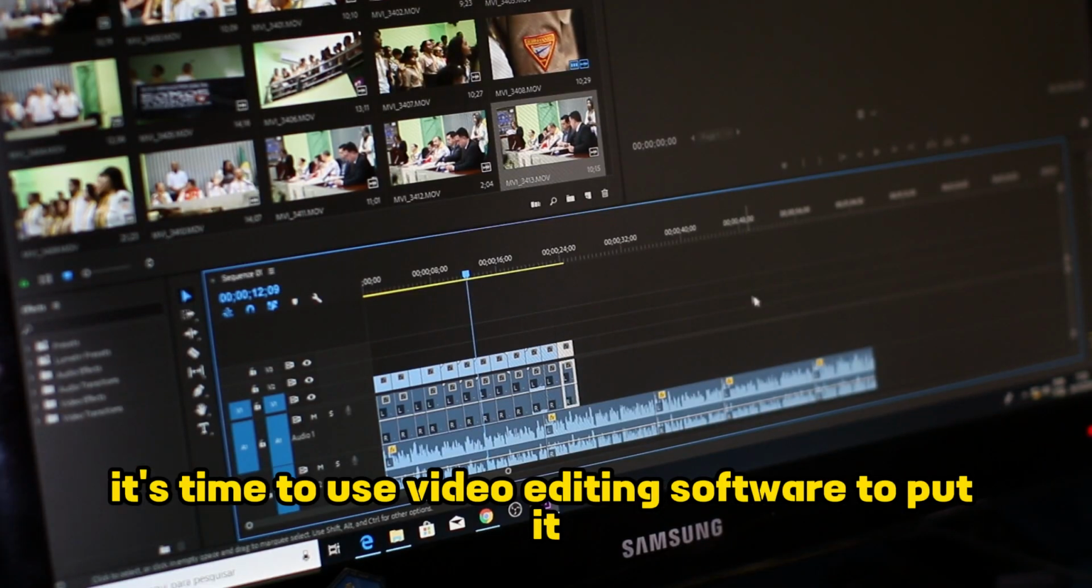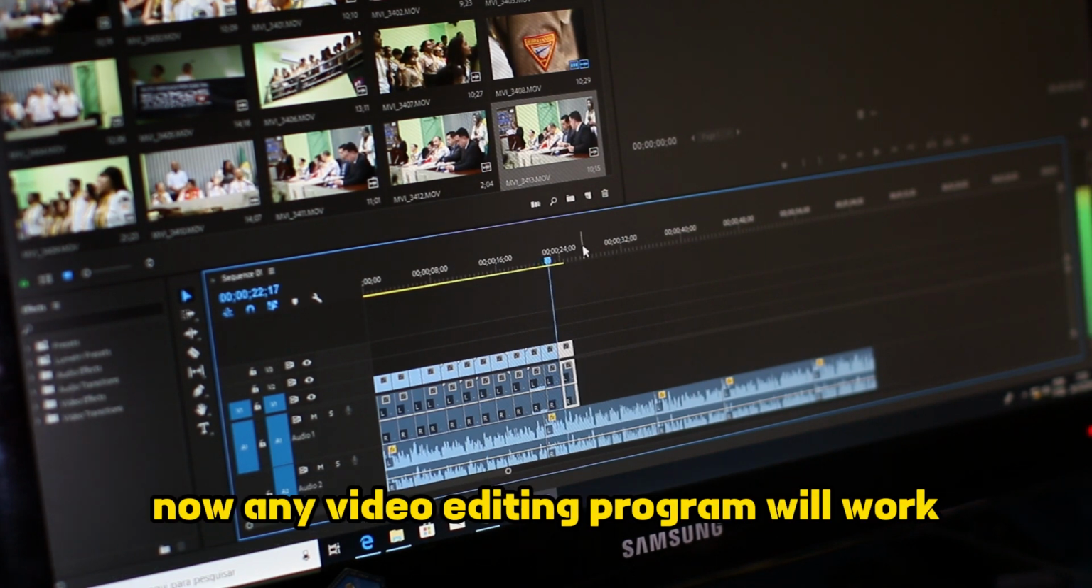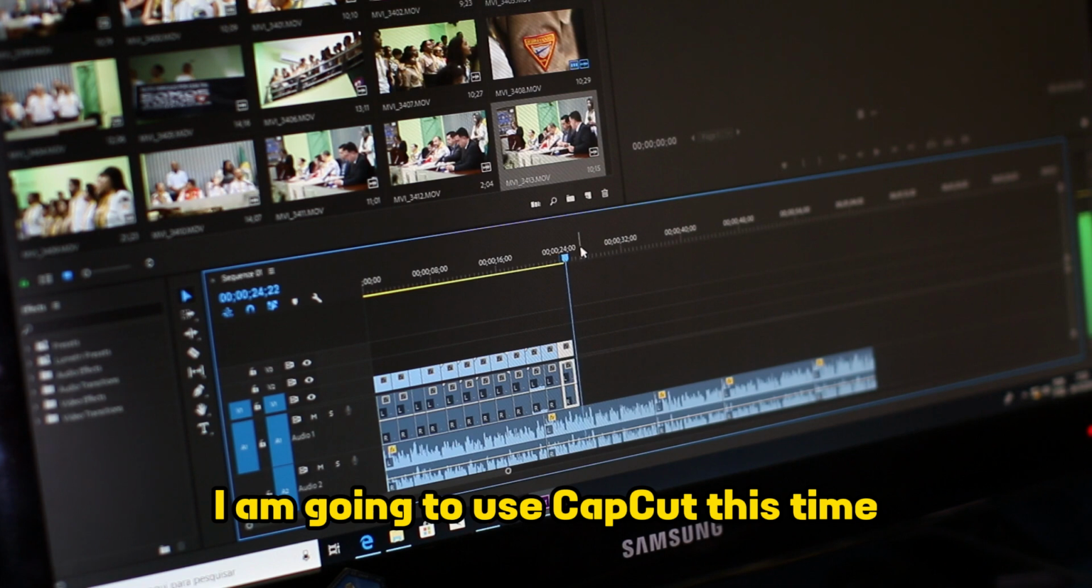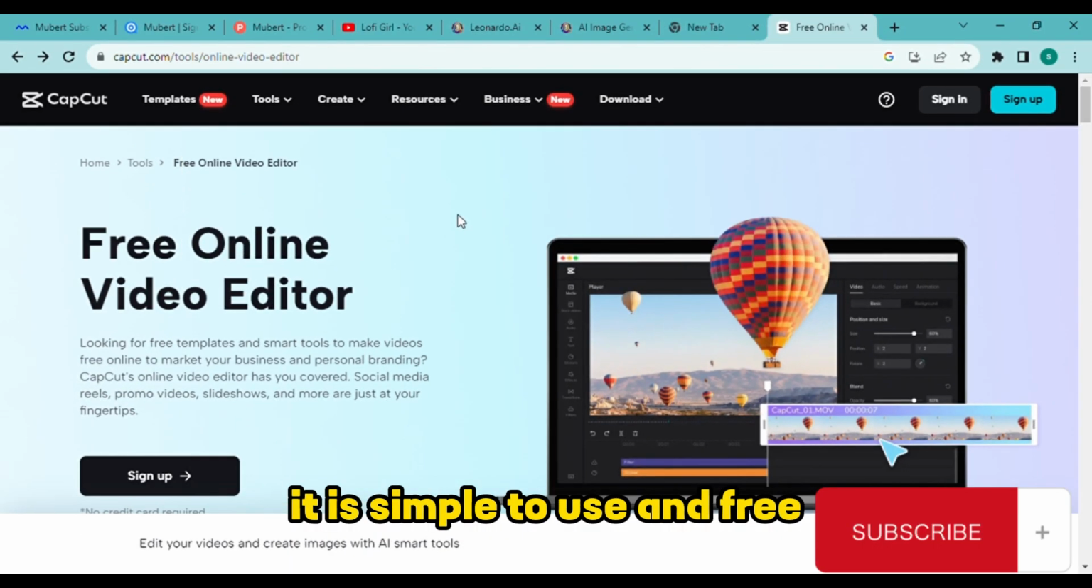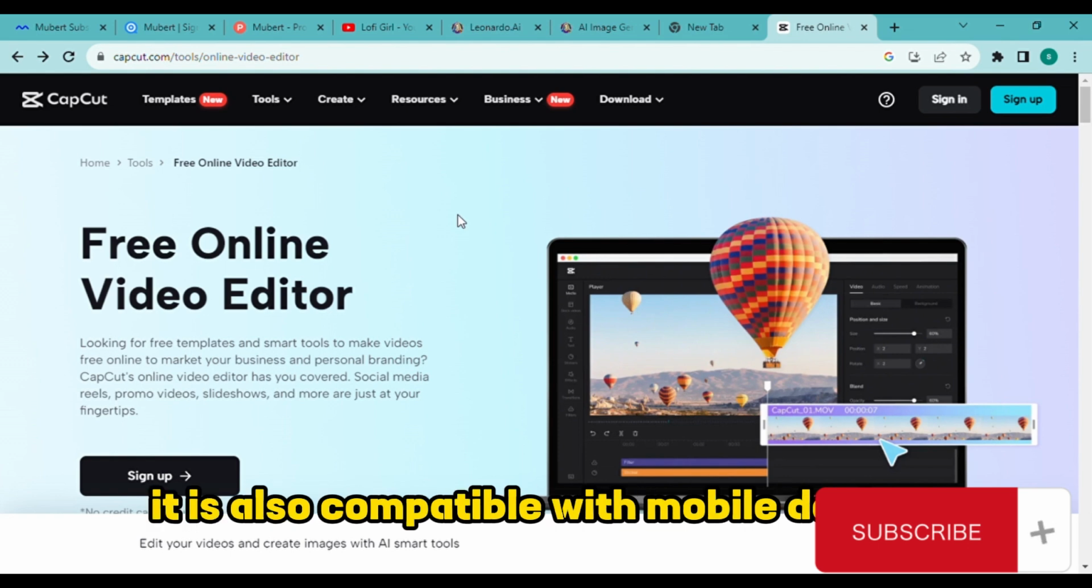It's time to use video editing software to put it all together now. Any video editing program will work. I am going to use CapCut this time. It is simple to use and free. There is also an online version. It is also compatible with mobile devices.